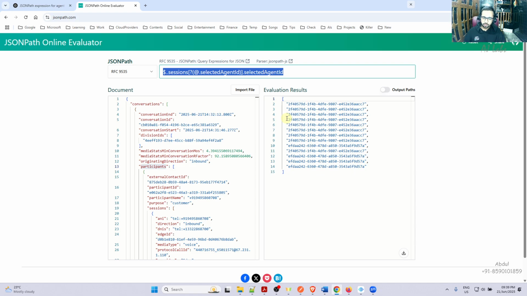So there are two dots, right? Suppose the details that we're looking for, the sessions, are in the fourth bracket. So there will be 4 dots. Yes, right. That's true. Not 3 dots. There are 2 dots only. Conversation is our first dot. Then participant is our second dot. Then we have session. That's the third one. So session we already defined there.